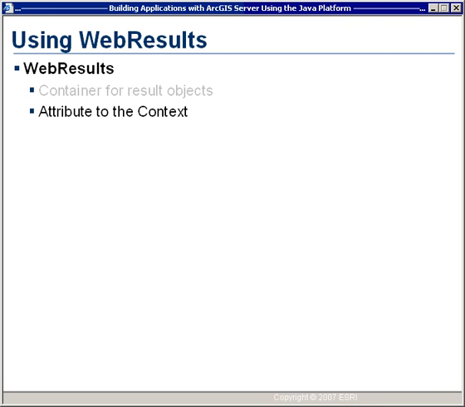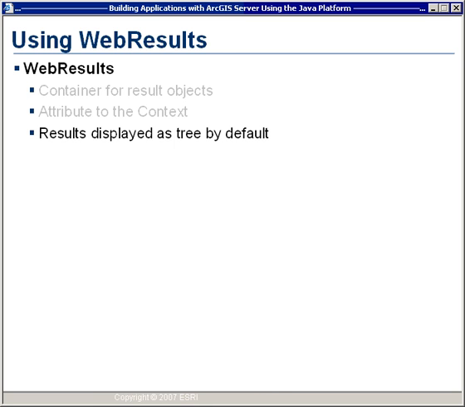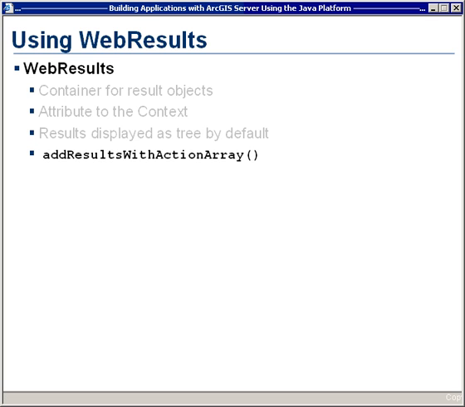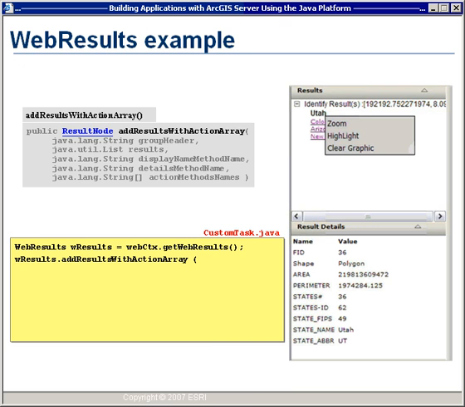It's declared as an attribute to the context, which is specified in the faces-config file. By default, the results are displayed in a collapsible tree structure, just like the table of contents. So this web results object provides us with a method called addResultsWithActionArray. This is the method that handles the display properties that I discussed on the previous slide. Now let's take a closer look at how this method gets used.